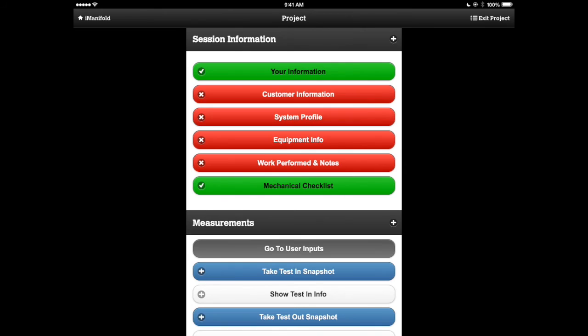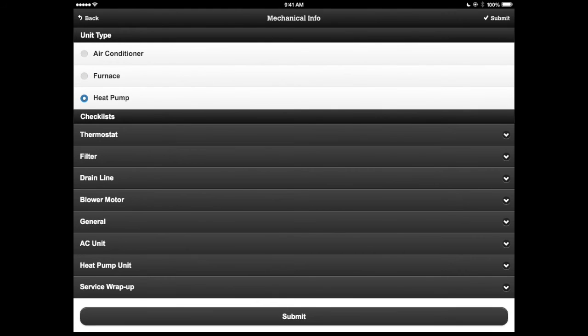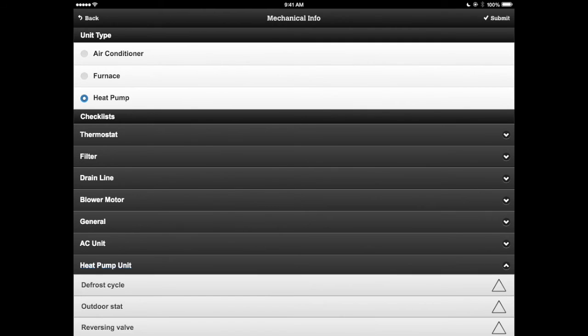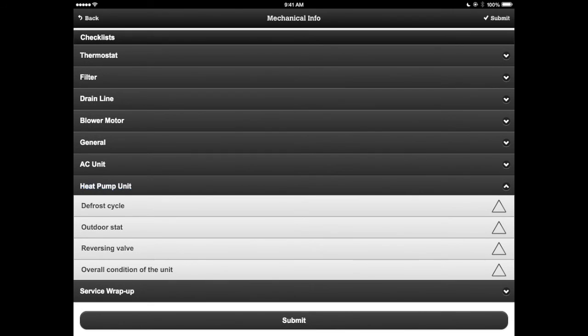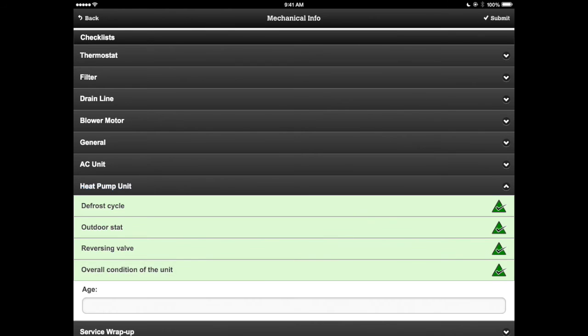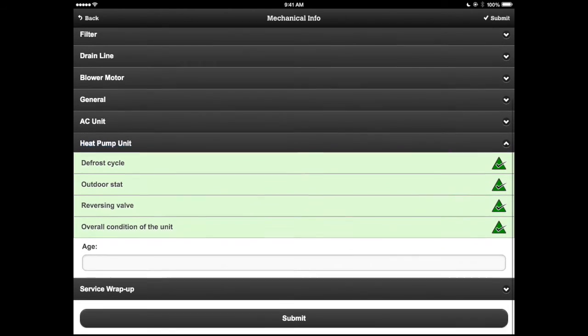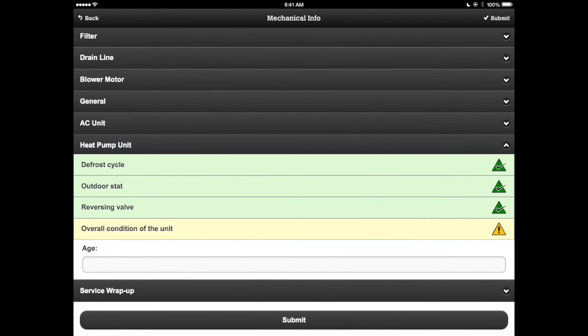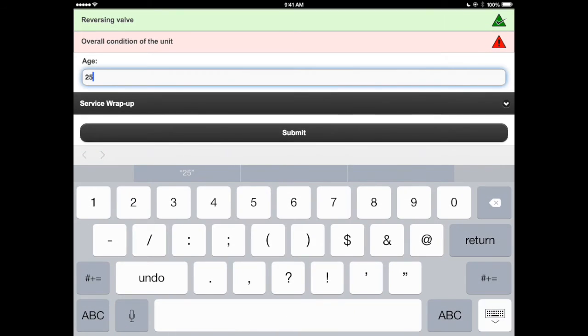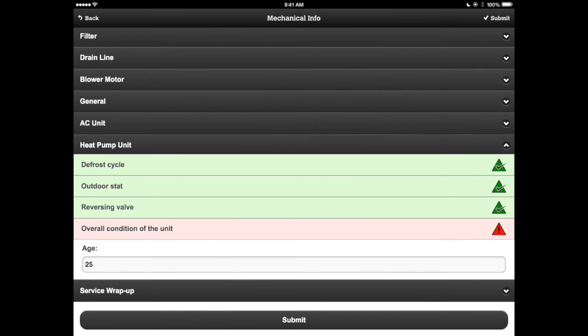We're going to go back and we're going to look at the heat pump mechanical checklist. And that is all the same except for the heat pump unit down there at the bottom. We'll go into that, and you've got a couple of things that you can check there. Defrost cycle, outdoor thermostat, reversing valve, and overall condition of the unit. Overall condition, you can label it however you care to, and we'll say that this one's 25 years old.